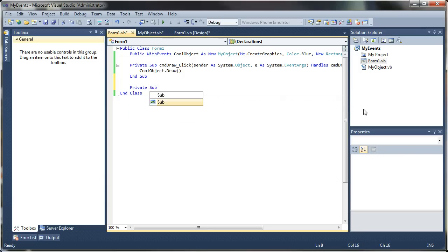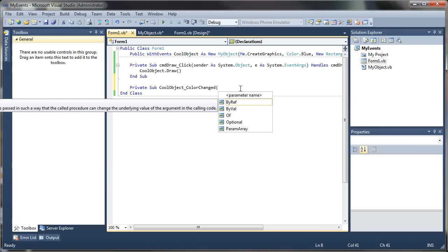private sub cool object underscore color changed. Microsoft sort of recommends that you adhere to this standard when creating your events, but you can change this if you want. So this has to have the exact same signature as the event, and by that what I mean is that it has to have the same parameters and properties as the event that we've created.